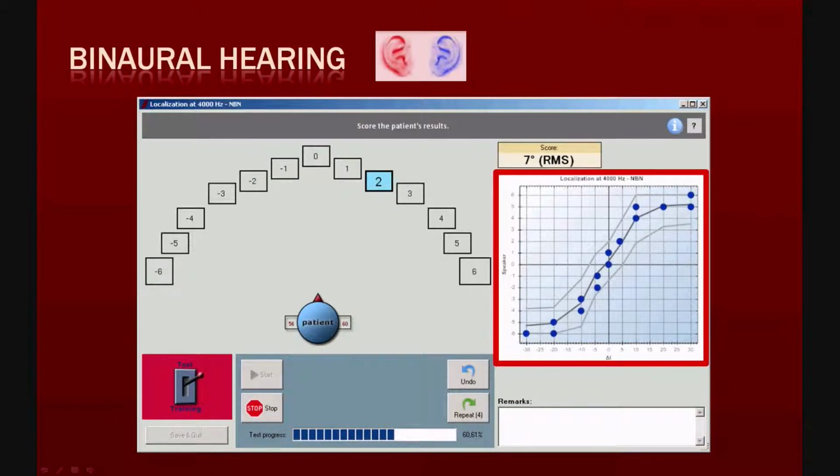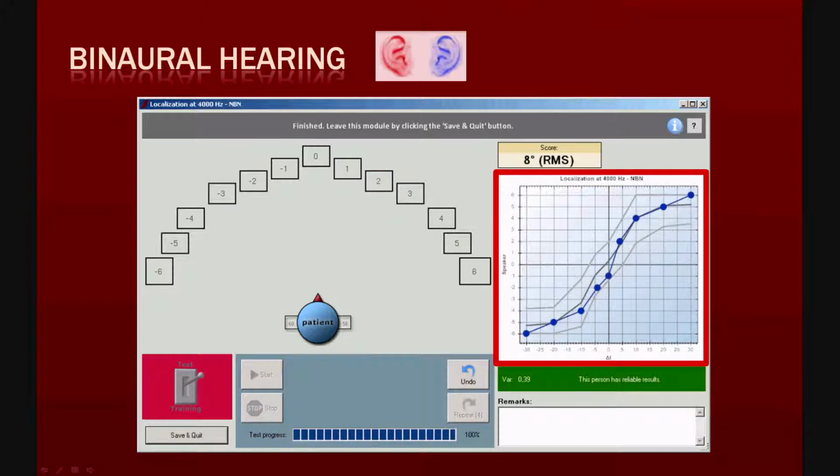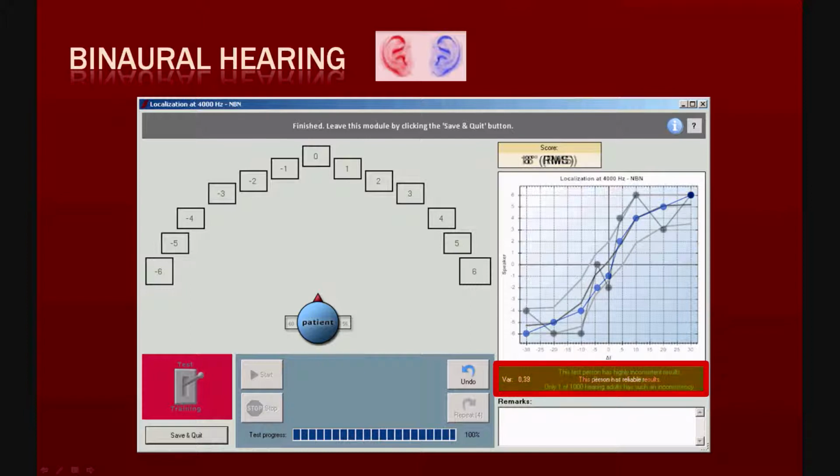The responses are shown on the graph. At the end of the test, the median values are calculated for each delta I. The reliability of the listener's response is also calculated. A green color indicates good reliability of the responses. Orange indicates a doubtful reliability. And red indicates unreliable results.